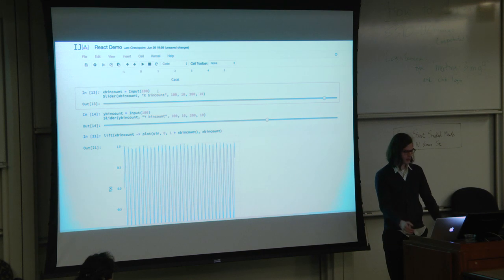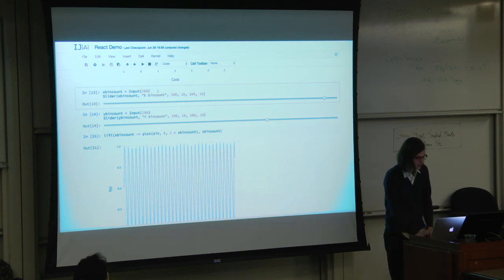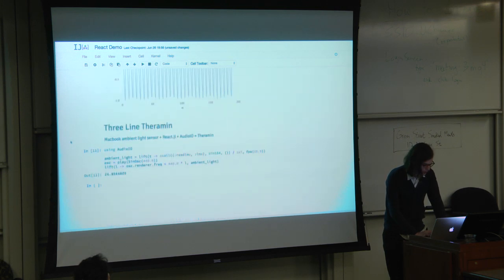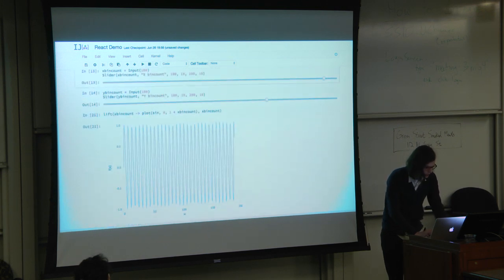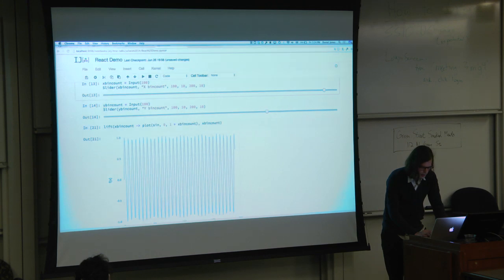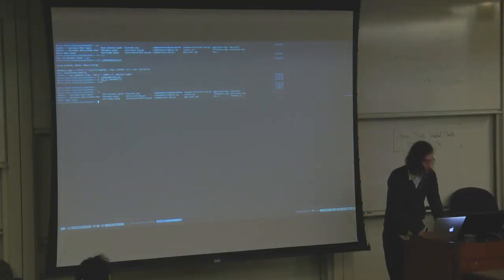Yeah, but you can hook this up in arbitrary ways. There's still a lot of work to be done to make it usable, but it's pretty handy. Oh yeah, the last demo I was going to show you. This is not limited to hooking up plots to sliders, even though that's really useful.